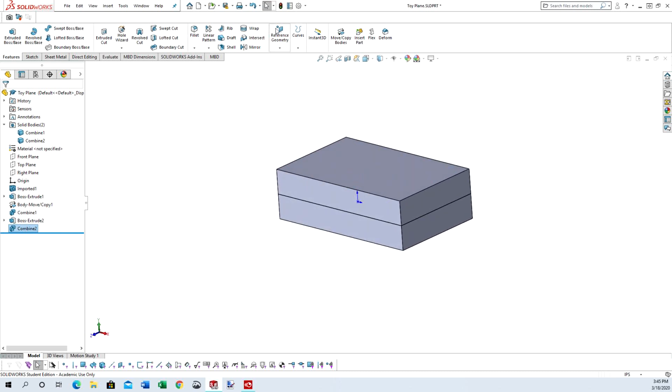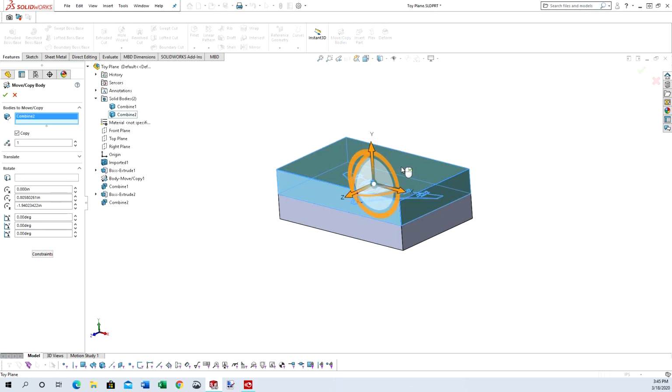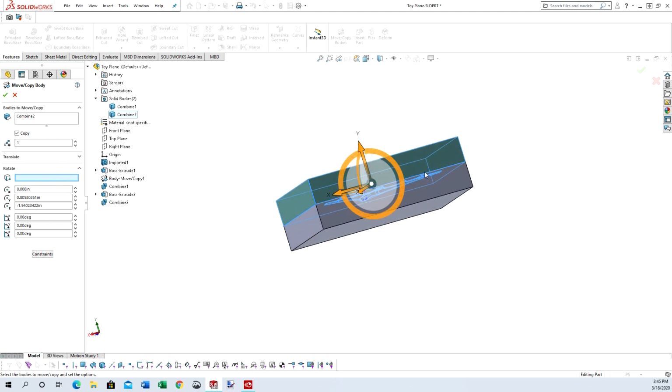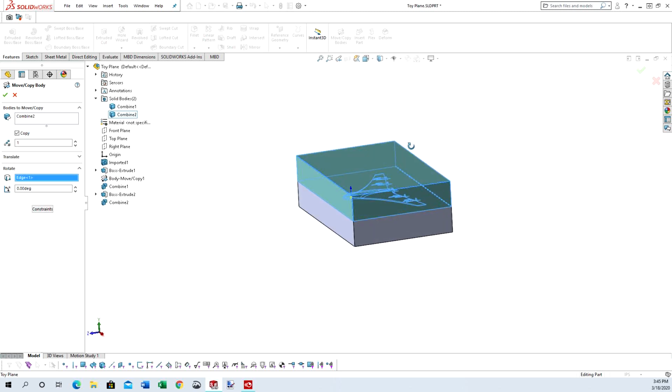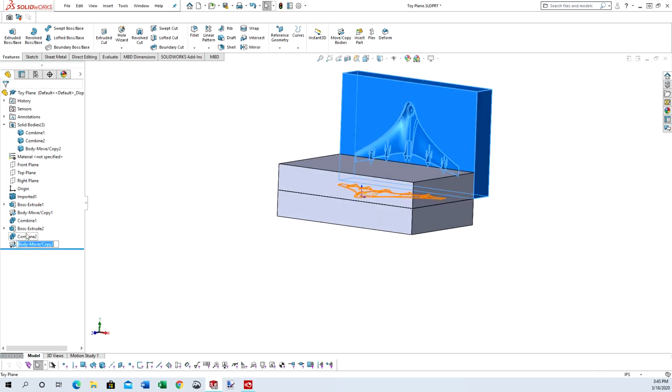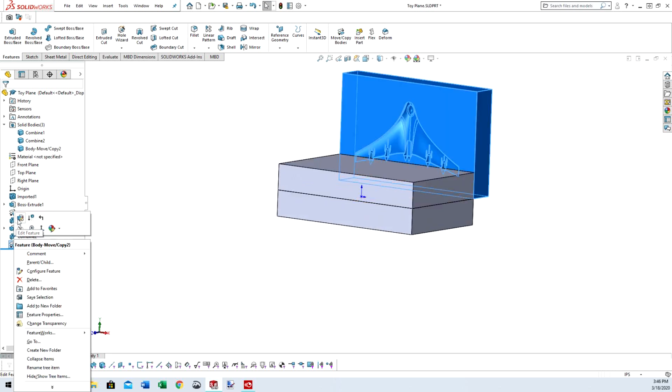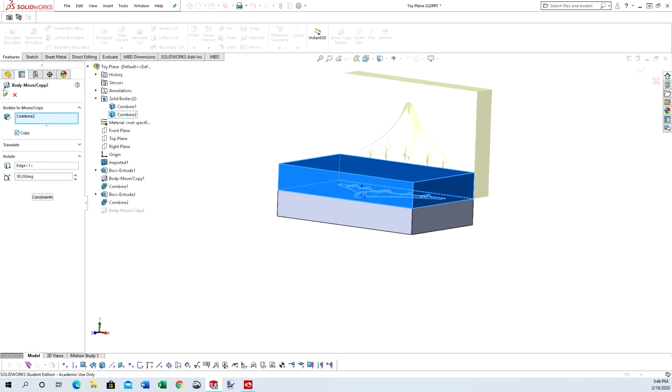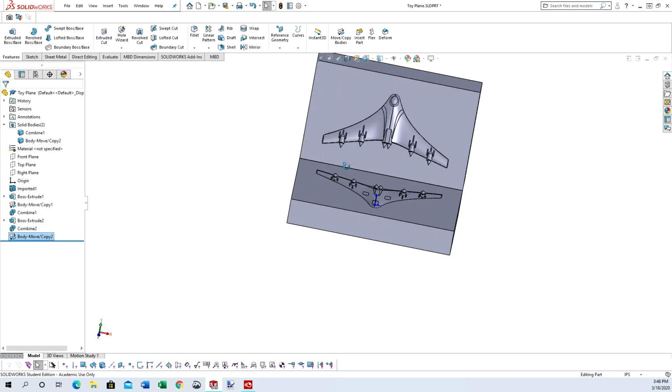Let's rotate that up so that we can see it. So we'll say move copy, select that top surface, and we'll tell it we want to rotate. So we'll come down here to rotate, and we're going to use this back edge right here to tip it up, and we're going to go up 90 degrees like that. Okay. Oh, I hit copy, so let's go back to that move copy and undo that copy. Just uncheck that. And there we go, we got that part.